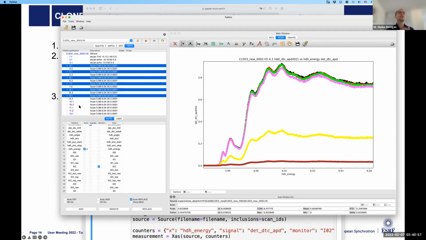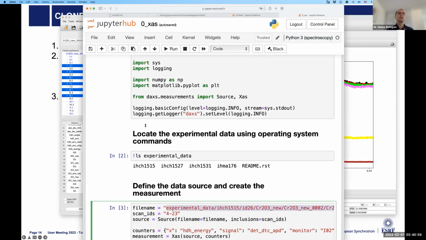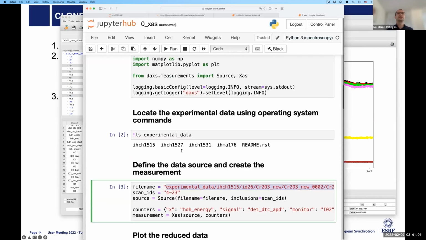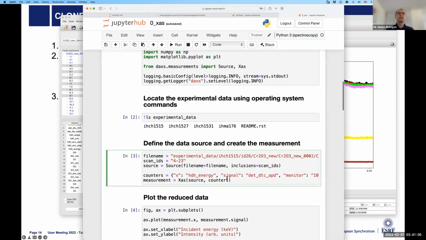So there is some information that you have to provide to the script. First is the file name that you want to process, and the scan IDs. And then you say, I want to process the scans from 4 to 23. And with this information, you define a source of scans, if you want.